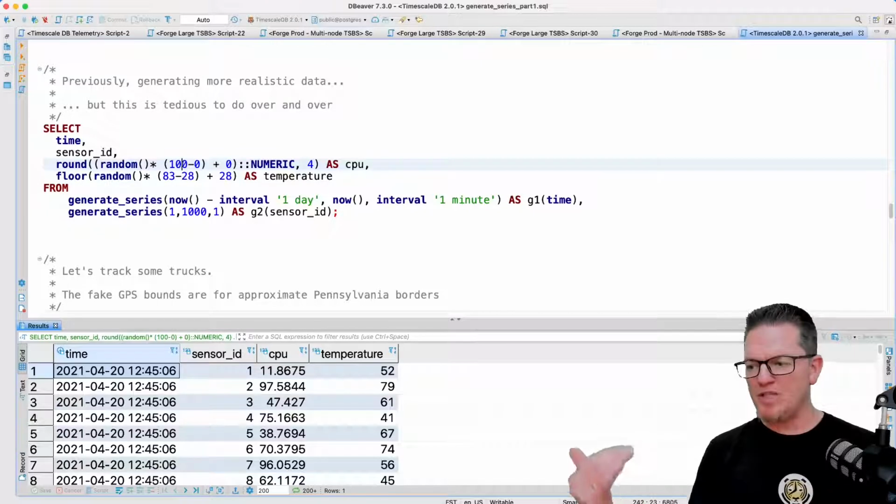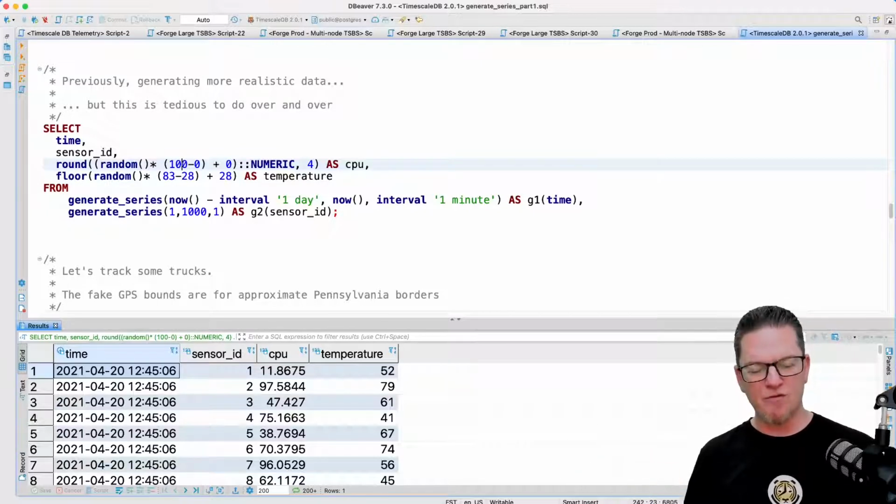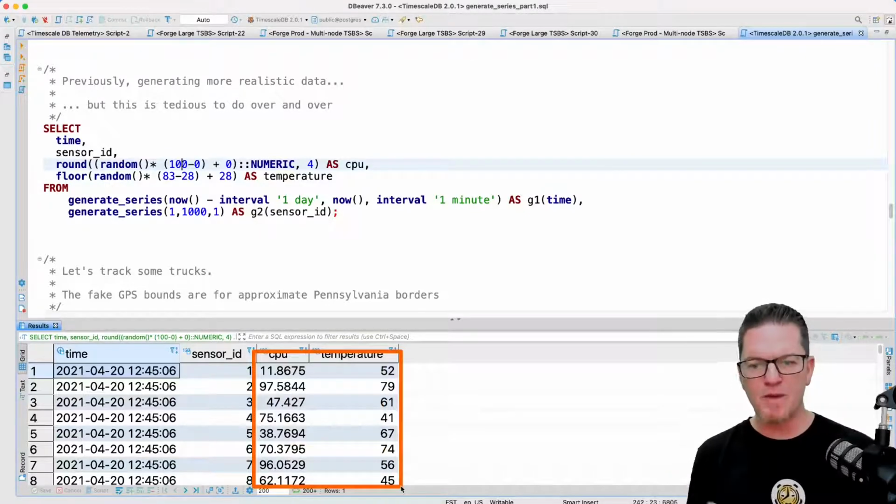Now in DBeaver, I'm only seeing the first 200. It does that for me automatically. But if I were to insert this, I'd get 1.4 million rows. And we at least see that the values start to be a little bit more realistic. I have CPU between those two boundaries to a couple of decimal points. It's not lots and lots of decimal points.